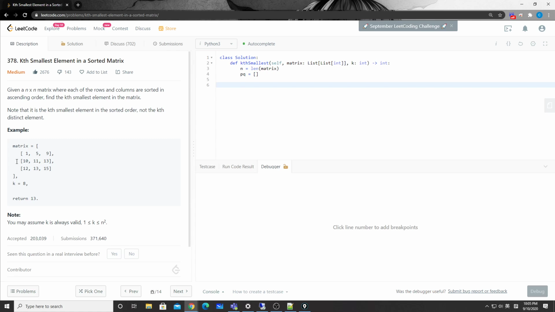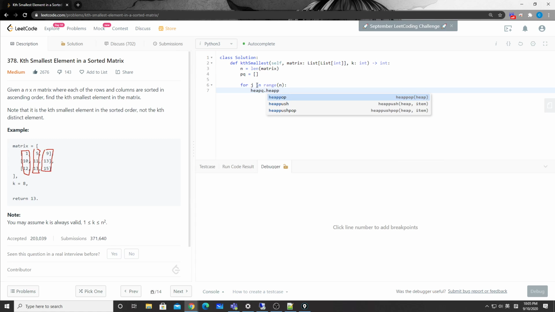In my case, I'm going to use the column. I'm going to treat each column as a sorted list. So this is a sorted list, this is also a sorted list, this is also a sorted list. So when I push the starting point, the first element, I'm going to push the first row into the priority queue. For j in range n, heapq.heappush, priority queue, matrix[0][j].